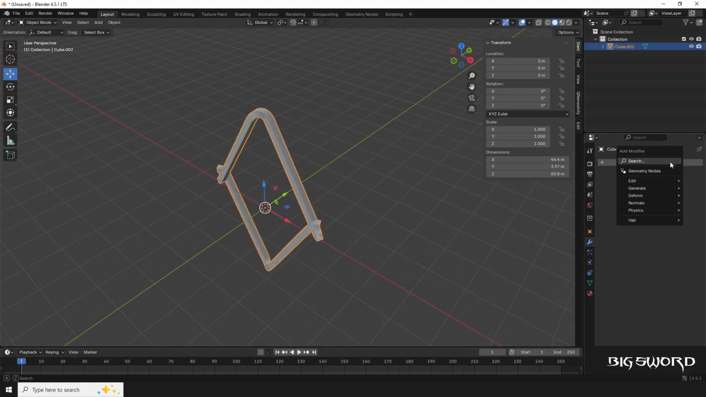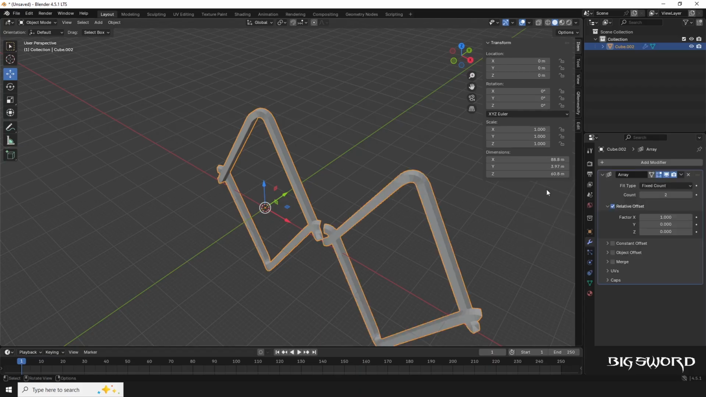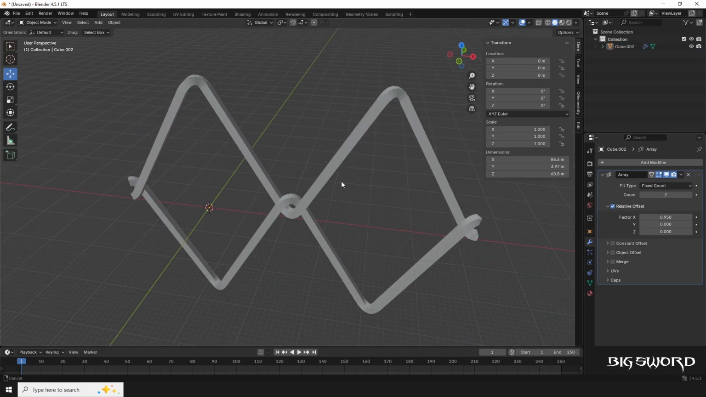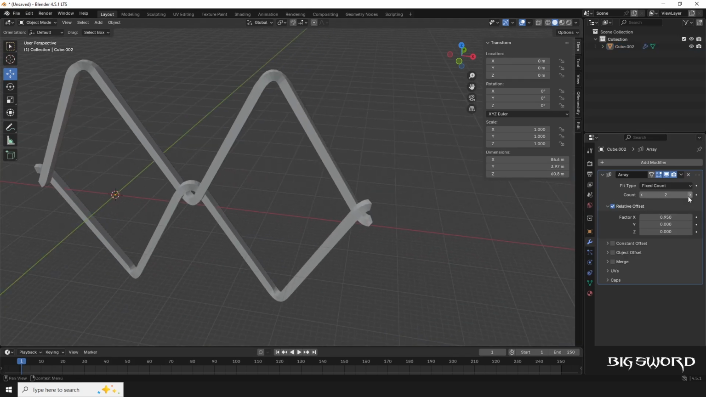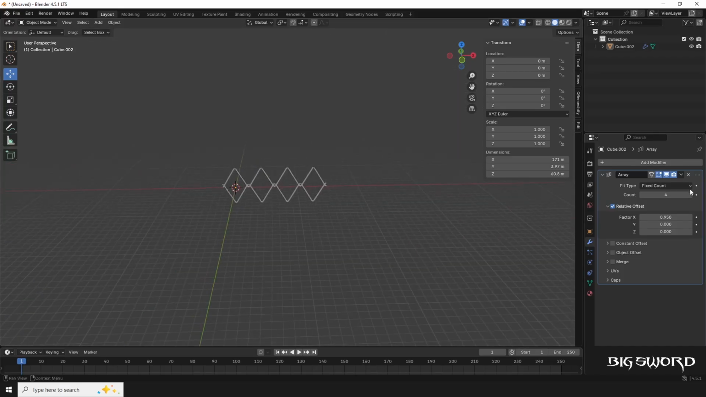Then we have to go to here in the modifier section, and now we are going to use this array modifier. Place a value properly. Then we have to increase a value, like how many we want.